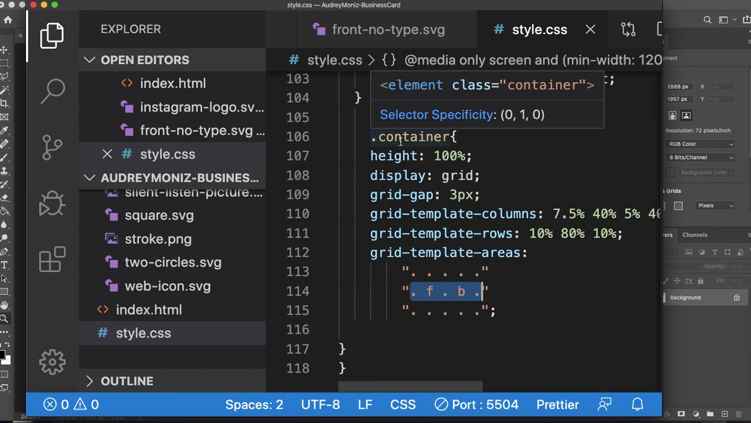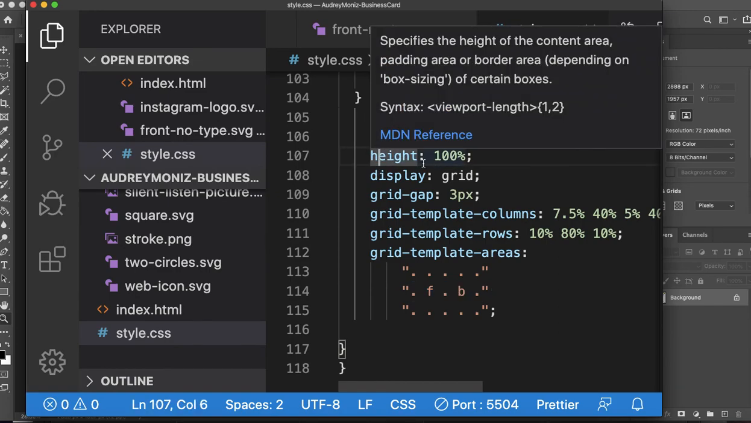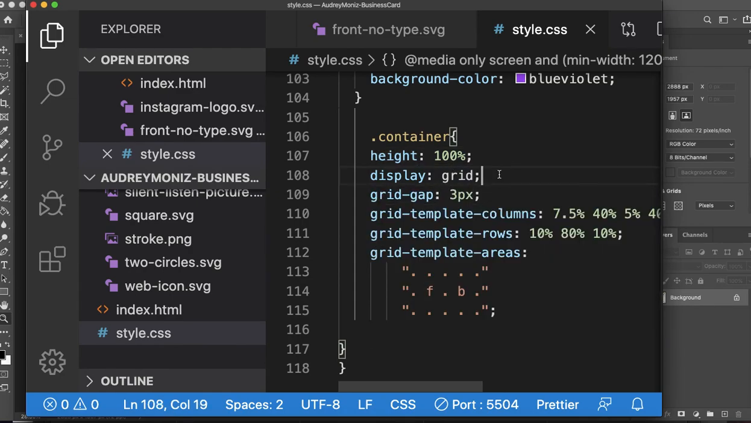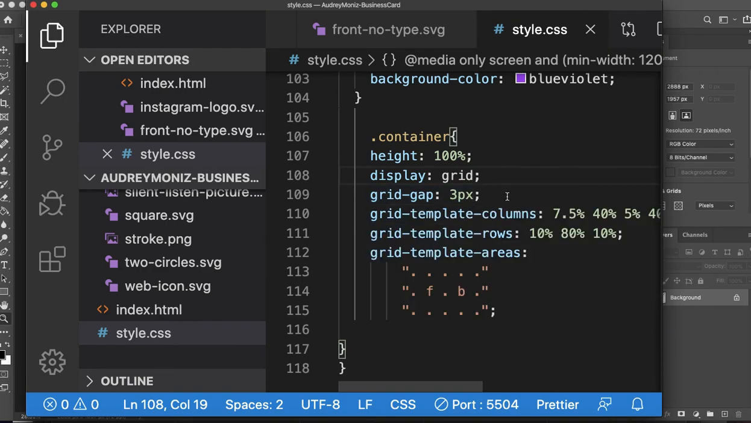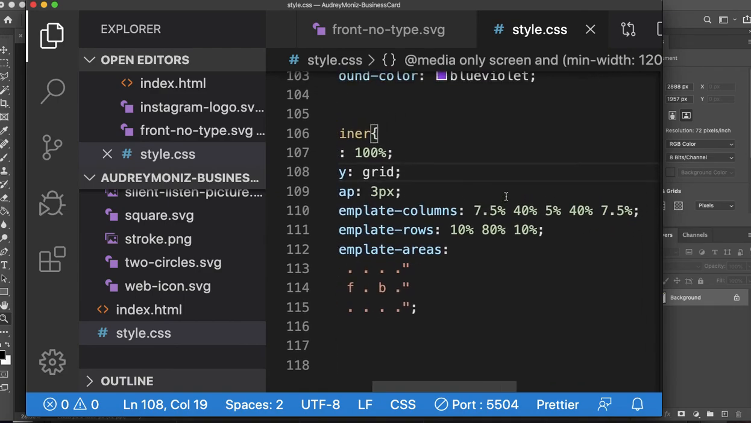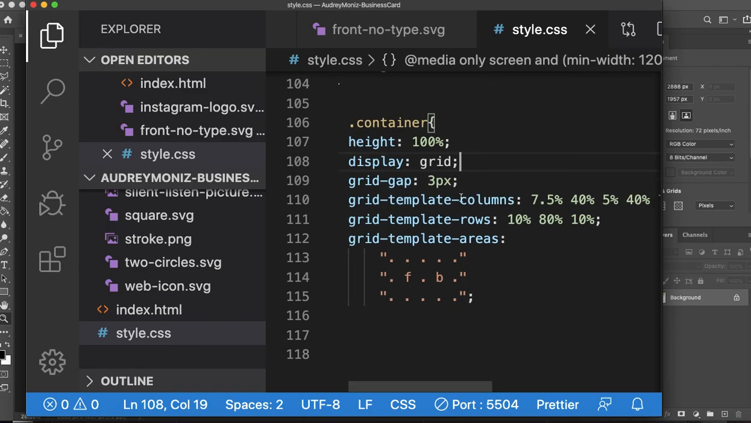we have a container. This is saying, take my container and make it occupy 100% of the height of the screen. This line of code is what enables CSS Grid to be used. This is giving us some gap between our grid. And then here are the percentages if you want to follow them exactly how I have them for this demo.